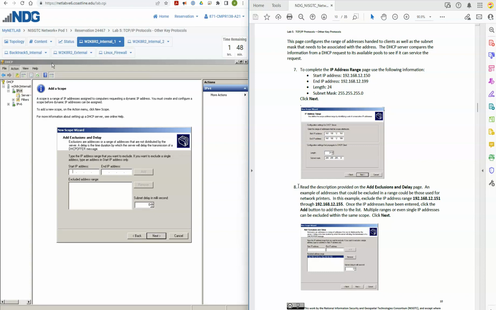Multiple ranges or even single IP addresses can be excluded within the same scope. After that, then click Next. So our starting number is 192.168.12.151.